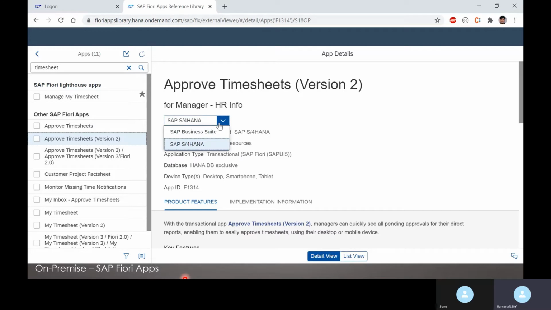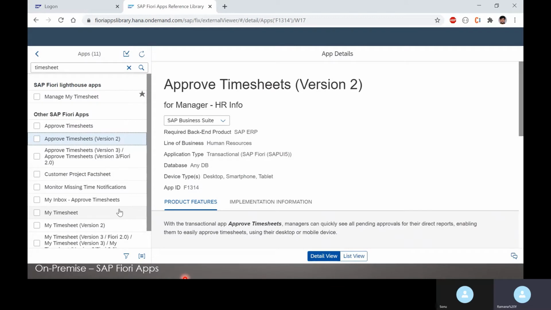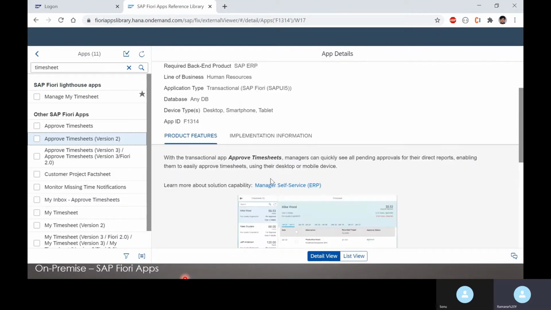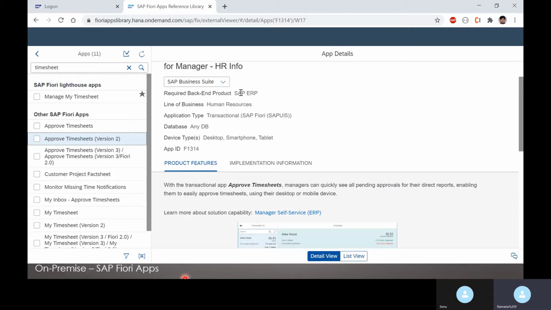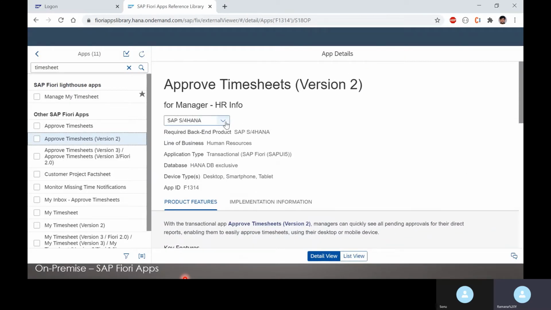Within S4 HANA, we have S4 HANA again, and if you select Business Suite, etc., this is the ERP one. So that is exclusively meant for the older application meant for ERP. In this case, two versions are there. So both are compiled for ERP. There is one application if you follow the implementation information for Business Suite, that means within SAP ERP, and for S4 HANA, we have another application. So you can filter out each application directly.